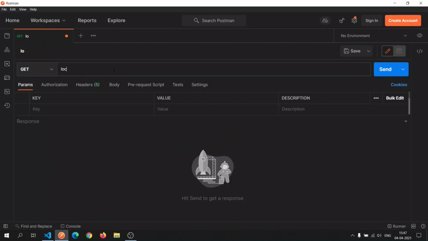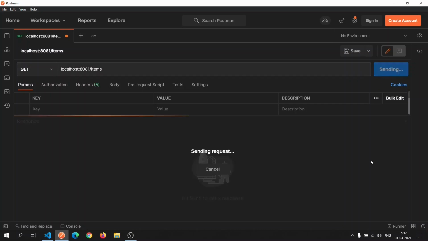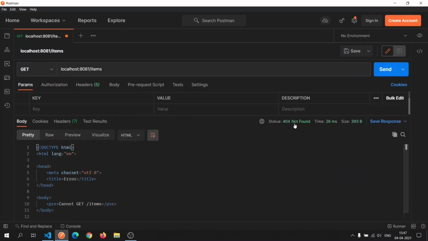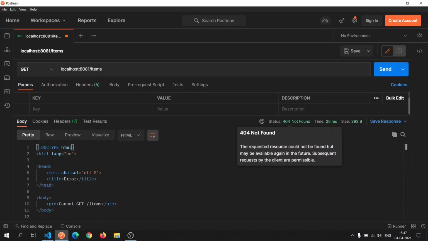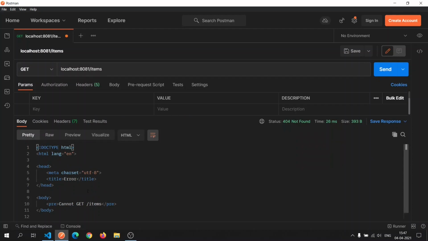Now let's call the items resource, get on it. Now as we see here, we get a 404 response as the HTTP status. However, we get an HTML response body.